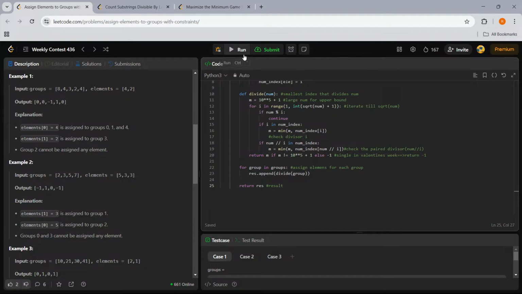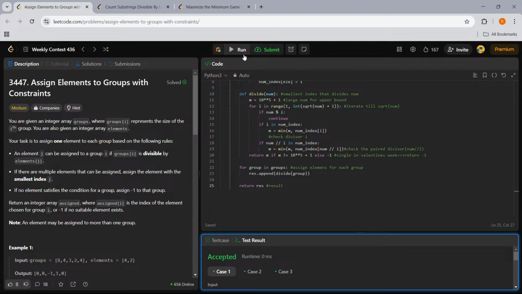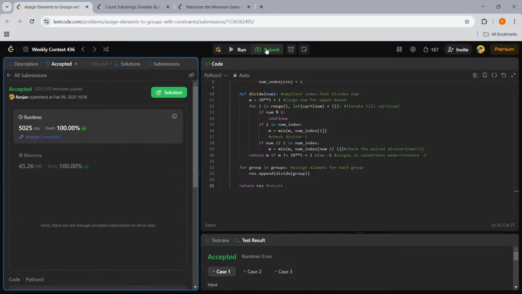Now we are going to run this to check if it works. So this works perfectly. Now we are going to submit it to check if it works in the hidden cases as well. And this code works perfectly well for all the given test cases.